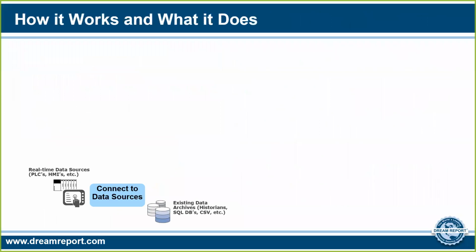So let's take a look at just kind of a brief view of how Dream Report works and what it does along the way. The analogy I came up with immediately when I first started working with Dream Report 10 years ago was, it's a lot like working in InTouch, in HMI. Very similar concept where you create a new project, just as you would in InTouch.